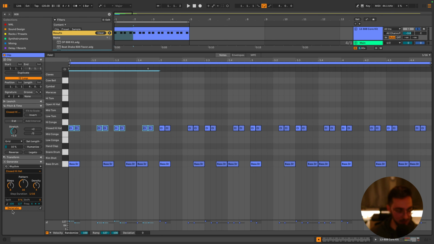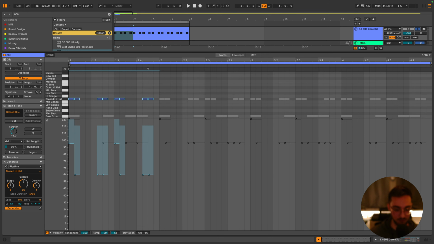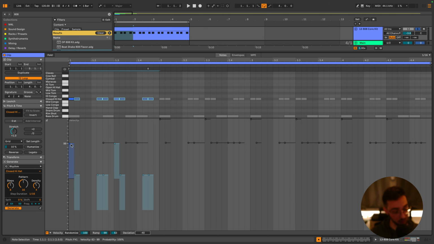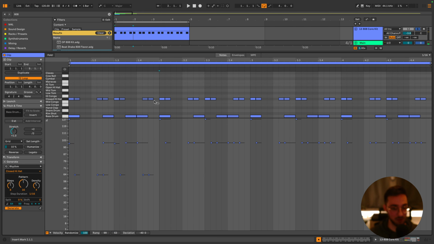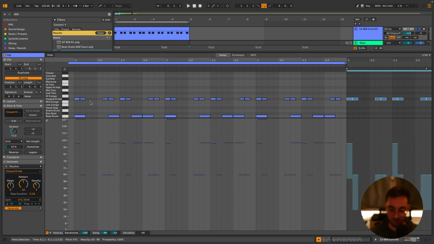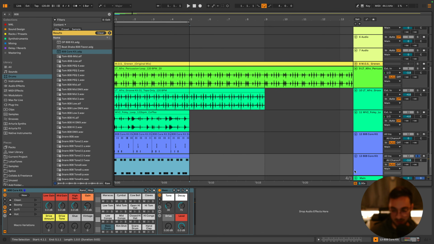You can also highlight, change the lowest point of the velocity, the highest point of the velocity here. And you see that's being reflected in this velocity panel. You also get this deviation panel, which allows you to create velocity deviations. So some notes will be triggered at a higher or lower velocity. It's like a randomization panel. Pretty cool. So that's the rhythm generator.